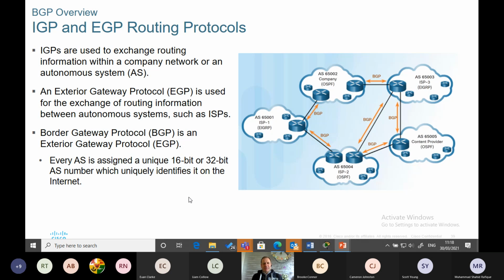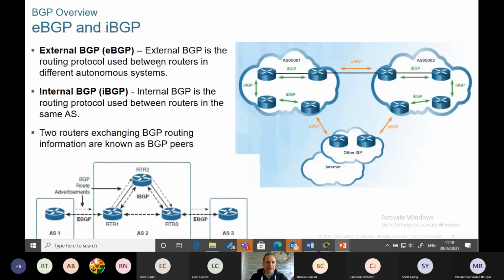So if you've got an autonomous system, you'll have an autonomous system number, a unique 16 or 32-bit number, which identifies it on the internet. That's what Border Gateway Protocol uses to make its routing decisions. It's based on this unique autonomous system number. So external BGP is the routing protocol used between routers out on the internet, between different autonomous systems.